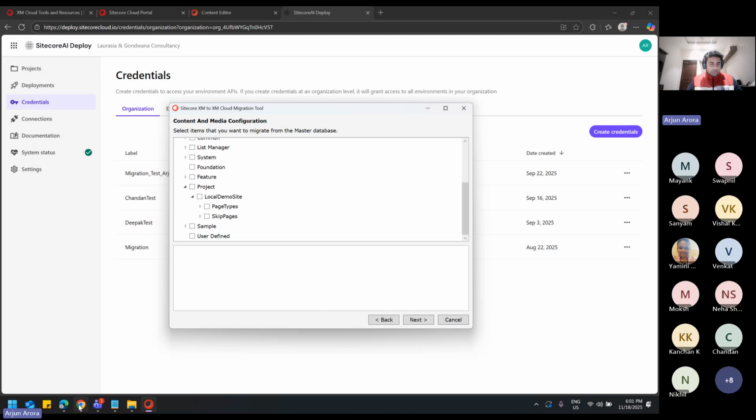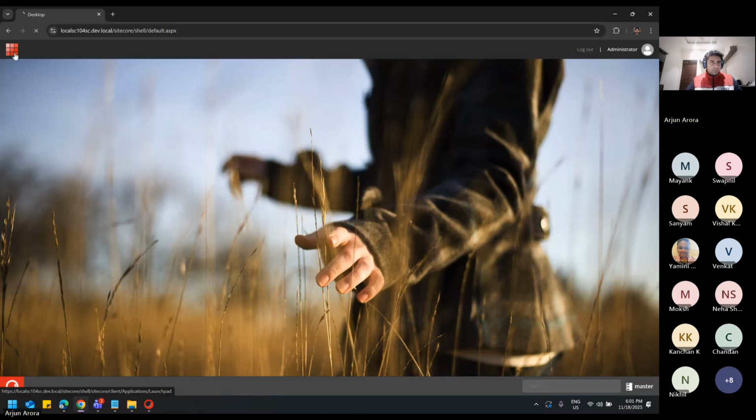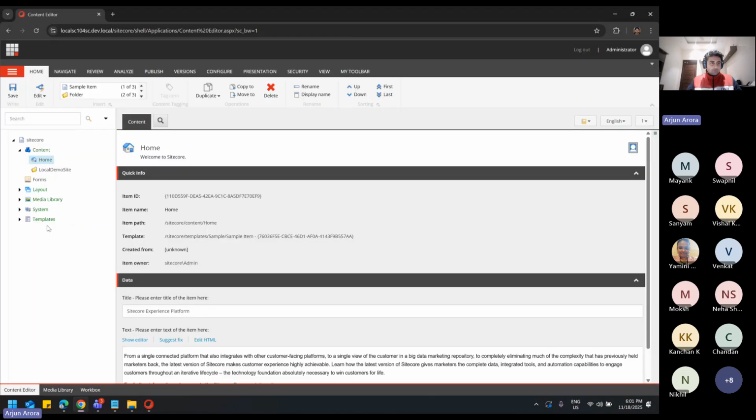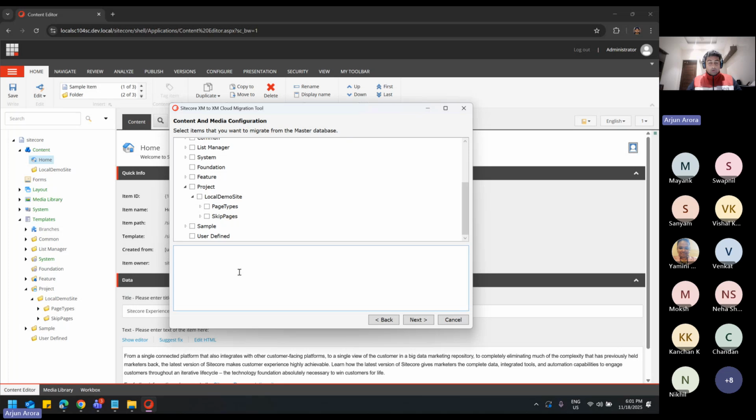Yes, let me show you in here, and then we'll switch over there. So this is the XP instance. Here you can see in the project I have the templates: one is the local demo site and the other is the page types. First we will see what will actually not work. I will try to deploy these page types to the XM Cloud.